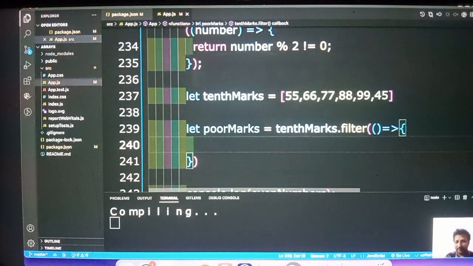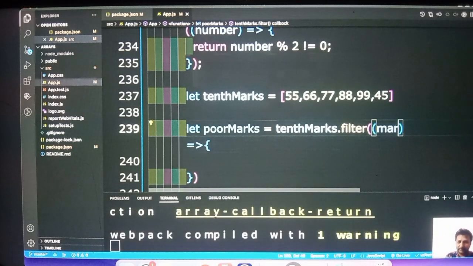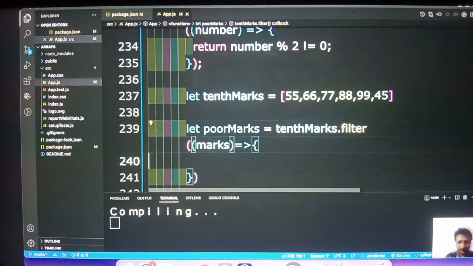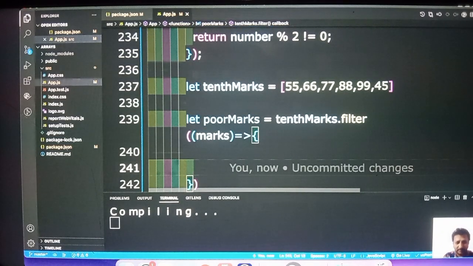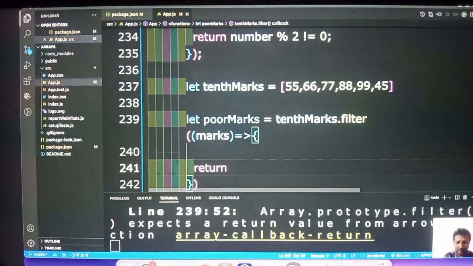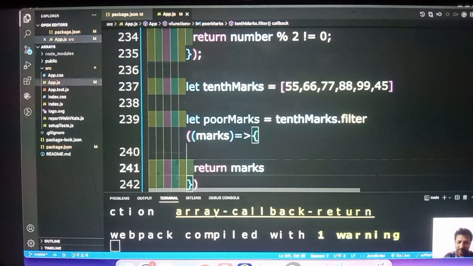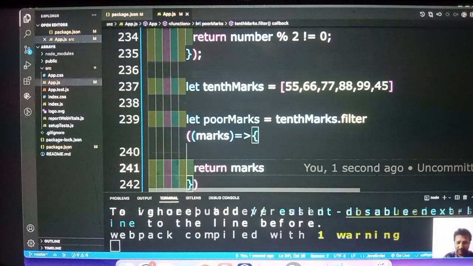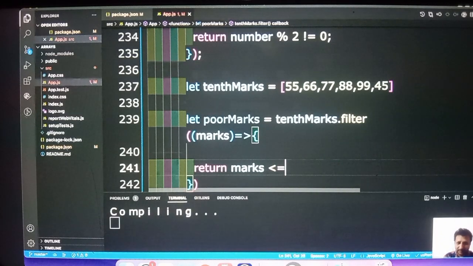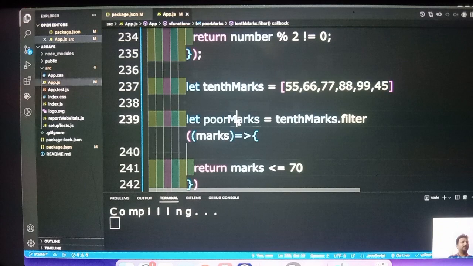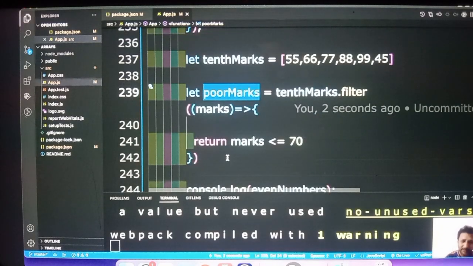Then I say return less than or 70. If this is true, that will be stored. 70 or less than 70. Now I give.